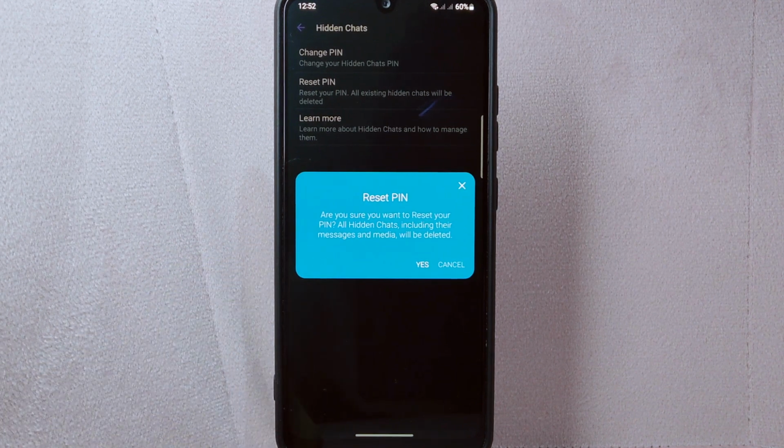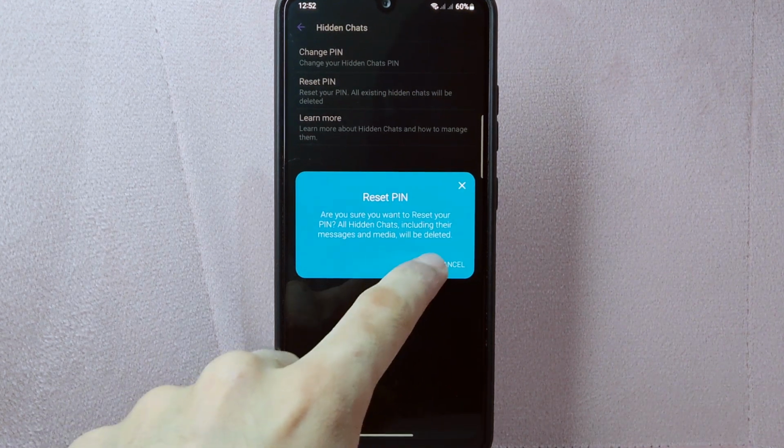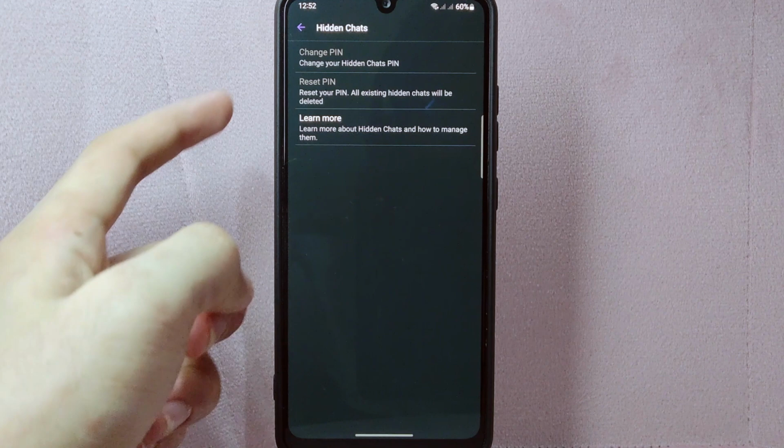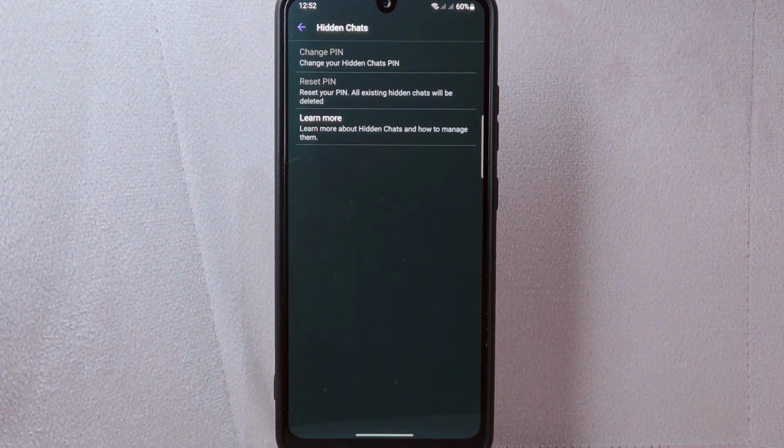It says that once you reset the pin, all hidden chats will be deleted. If you agree, simply tap on yes. After that, you now have successfully reset the pin code to your hidden chats. You can now set a new pin code whenever you create hidden chats again.